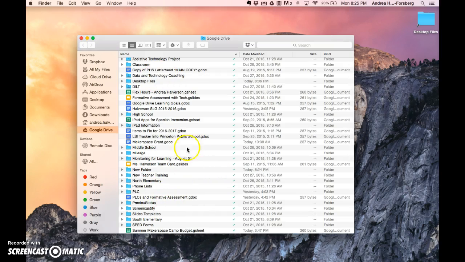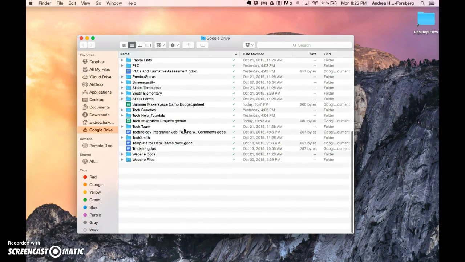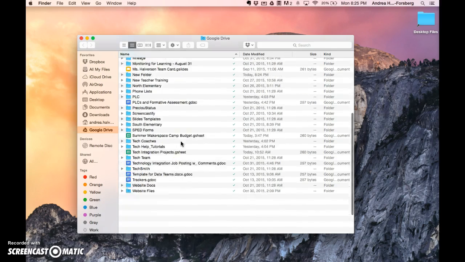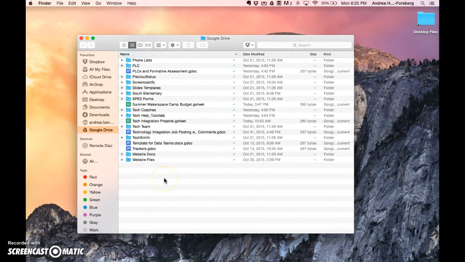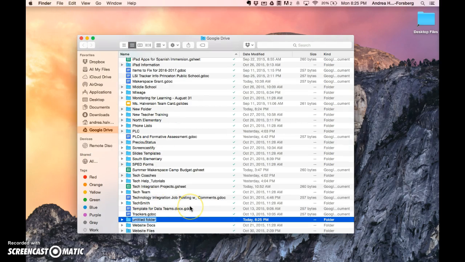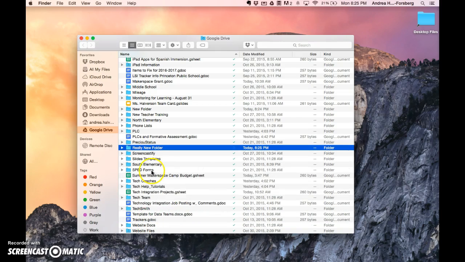Now this should look pretty familiar if you've been saving on your computer. It's got all your files and folders, again matching whatever is in your Google Drive currently. If I need to make a new folder, I can make a new folder in here just like I make a new folder anywhere else on my computer. I can go up to my File menu and I can click New Folder. Now I'm going to call this one my really new folder. And of course mine are alphabetized so it jumps into position. So here's my really new folder.